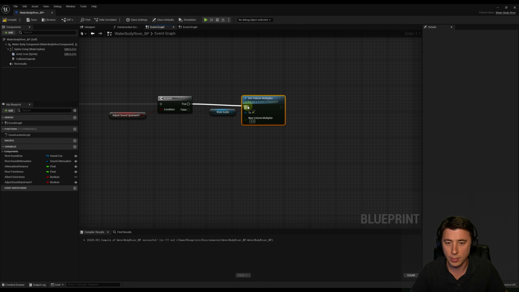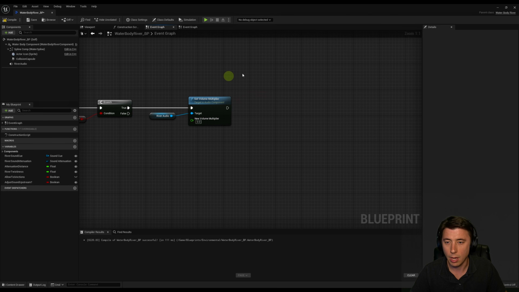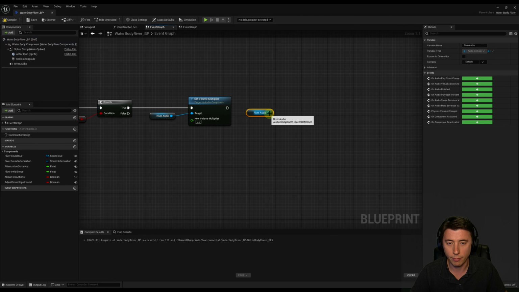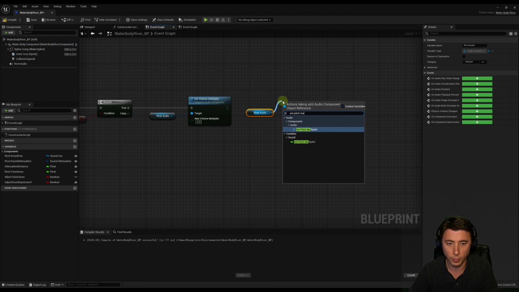And the multiplier is basically how much do we want to multiply the volume. If it's less than 1, it's going to make it quieter. If it's more than 1, it'll make the volume louder. And we're going to do the same thing for the pitch. So we'll get a reference and set pitch multiplier.